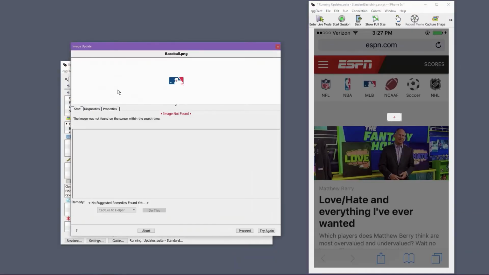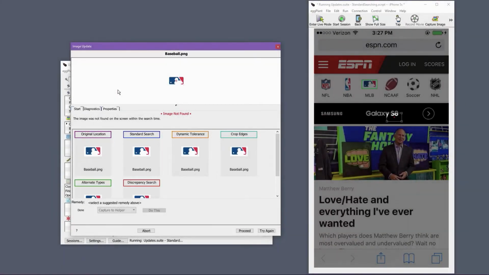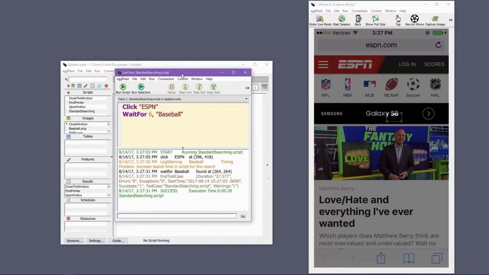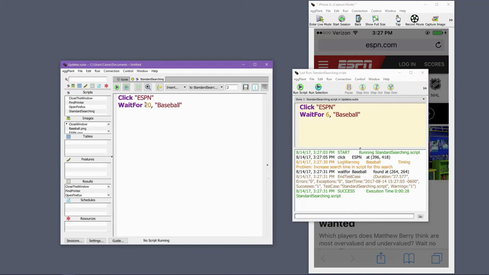Standard search is a remedy type available on both the image update and OCR update panels. Standard search automatically retries the same search with the same parameters. If standard search is successful, it means that the image or OCR search is configured correctly, but more time was needed for the element to appear on the screen, or an adjustment is needed to the search rectangle. When using a standard search remedy, a warning will appear in the logs for the resumed script as a reminder to increase the wait for time for the image or OCR search.